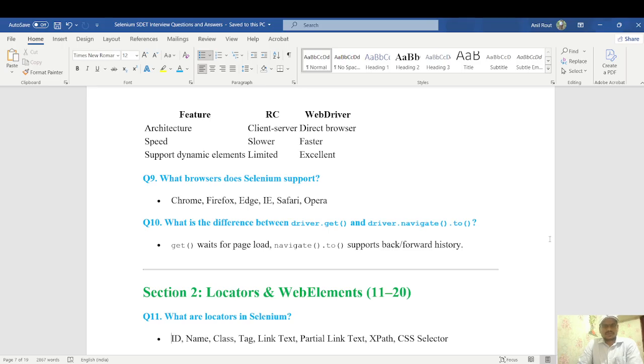Next question. What browsers does Selenium support? Chrome, Firefox, Edge, IE, Safari, Opera. What is the difference between driver.get and driver.navigate.to? Get waits for page load, navigate.to supports back and forward history.